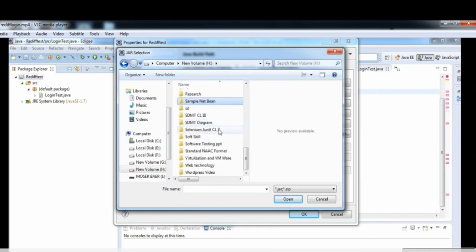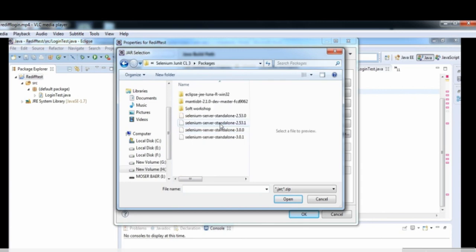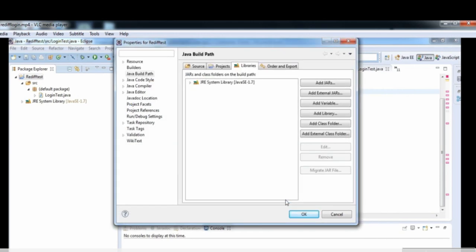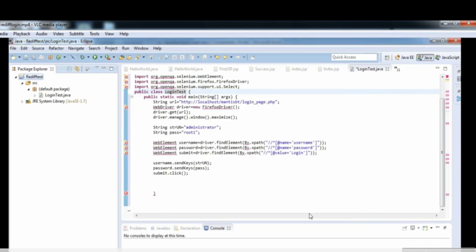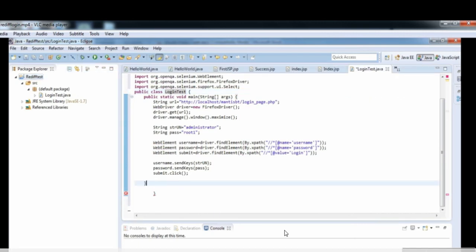I have located the exact path of this jar file. The name of the jar file is Selenium server standalone 2.53, and I have opened this jar file in the build configuration, and after that I have clicked on OK. So it will add this jar file to my project. If you see here, for my code initially it was showing errors, but after configuring this jar file these errors are gone. Now I will explain the code that I have written for this particular project.